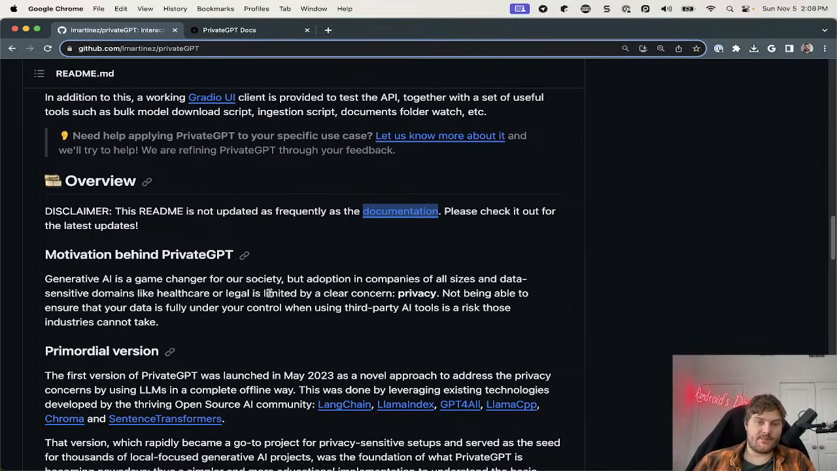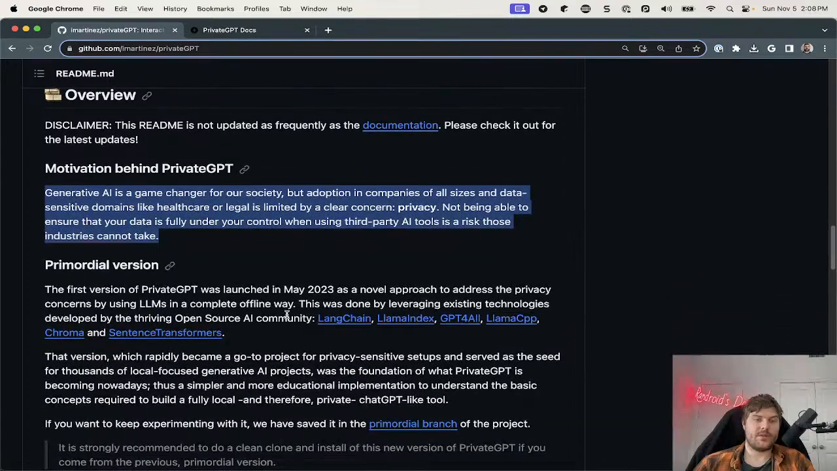Generative AI is a game changer for our society, but adoption in companies of all sizes and data-sensitive domains like healthcare or legal is limited by a clear concern: privacy. Not being able to ensure that your data is fully under your control when using third-party AI tools is a risk those industries cannot take.